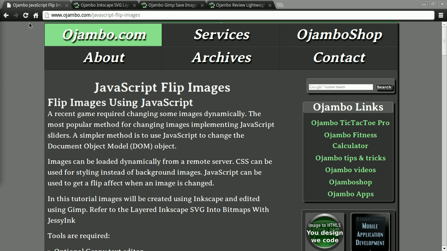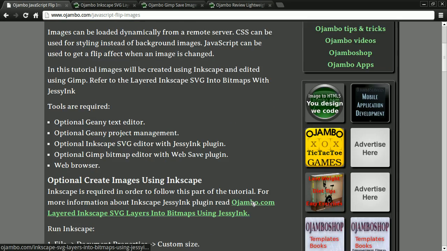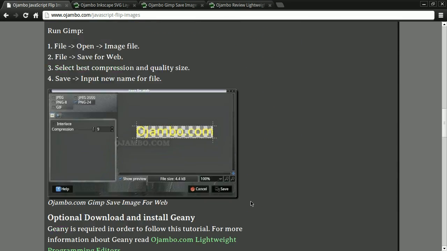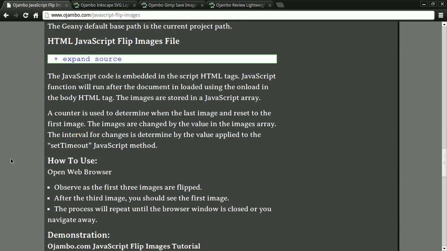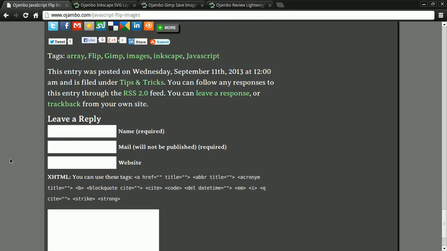Ojambo.com has an article about flipping images using JavaScript. The link is ojambo.com/JavaScript-flip-images. As usual, the code is available at ojambo.com.